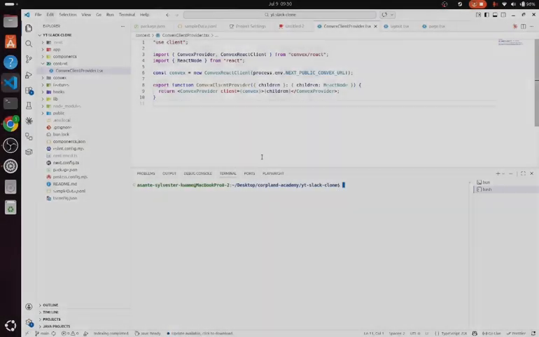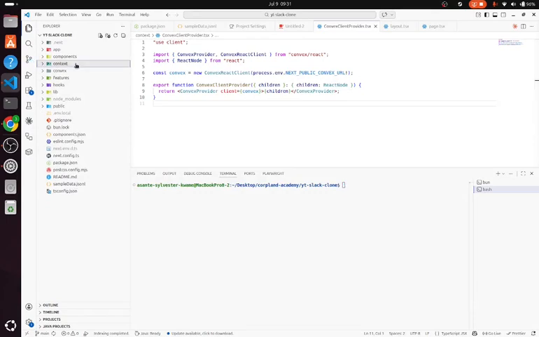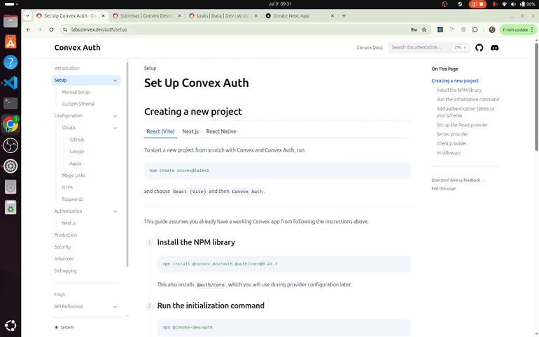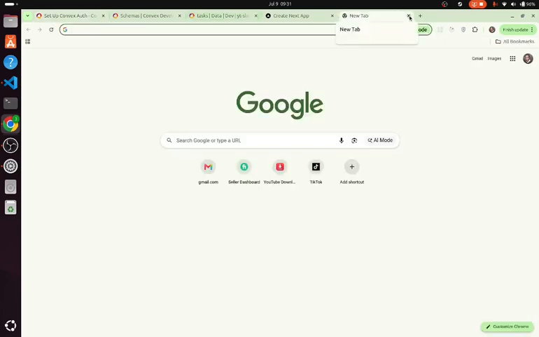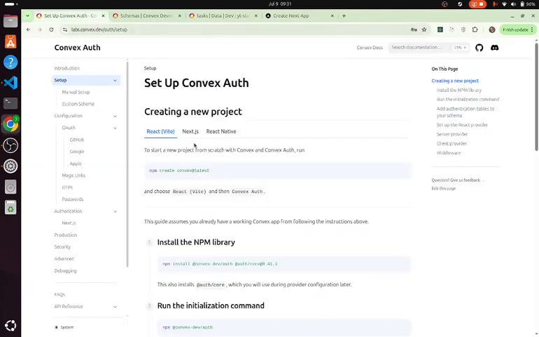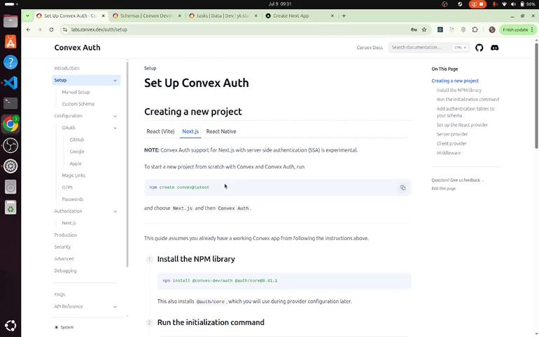Okay, so we are back and we want to move on to set up Convex Auth inside our application, right? So first thing is we want to make sure that we are in the Convex Auth docs. We can just get there by simply googling Convex Auth and clicking on the first link. Now that we entered Convex Auth, just make sure you're in this URL, and since you're using Next.js, we click on this Next.js right here.